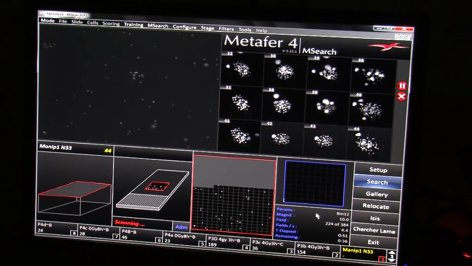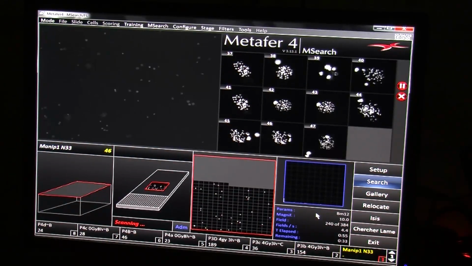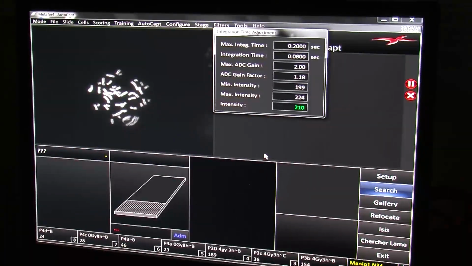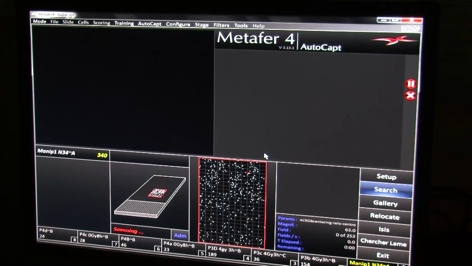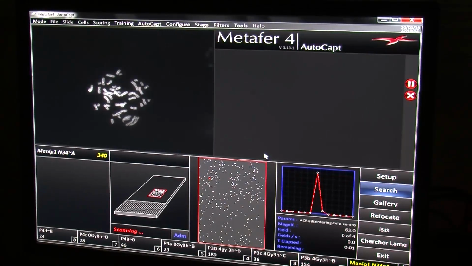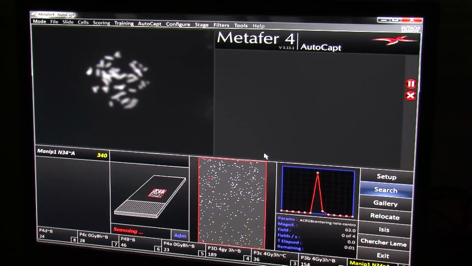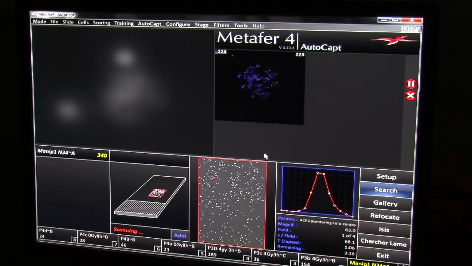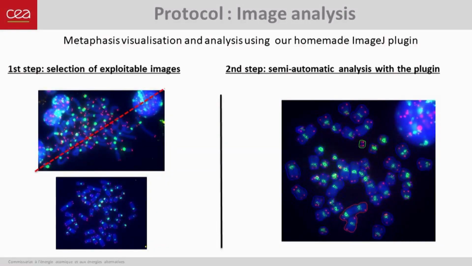After the triage of the gallery, we can start the final acquisition with stained centromeres and telomeres. The microscope will acquire successively the different channels to obtain the final image. Once you have acquired all the images, you can export them for later analysis.